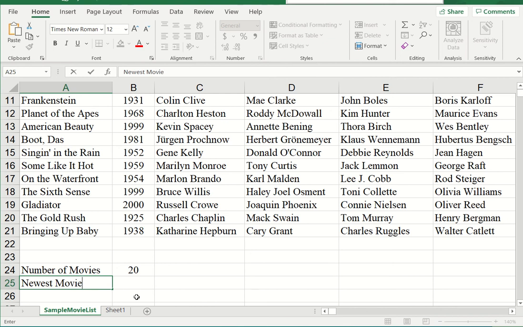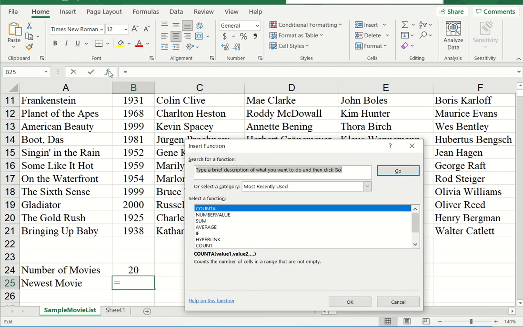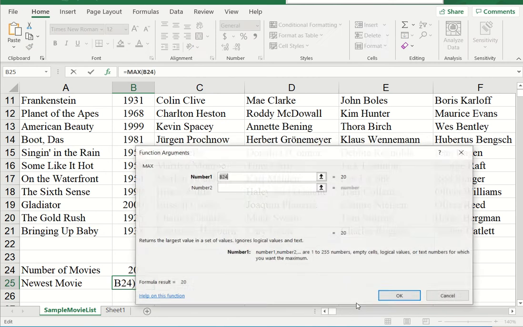So I've clicked on the A25 cell, I've typed in newest movie, and now on the B25 cell, I'm going to click because that's where I want my answer to go. And here we're going to do that f of x button again. So I click the f of x button. I'm going to type in max because that's what the instructions told me to do. And there it comes up because I've clicked on go, and I can click OK.